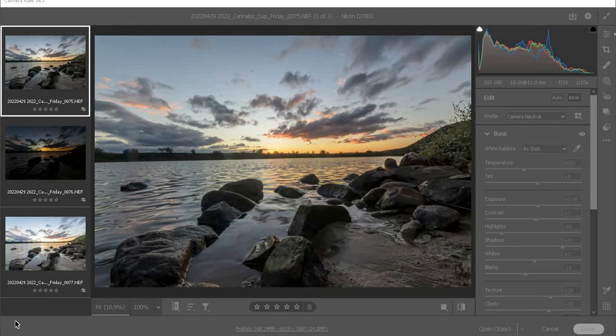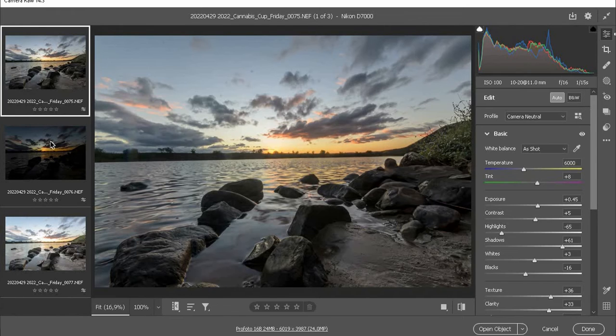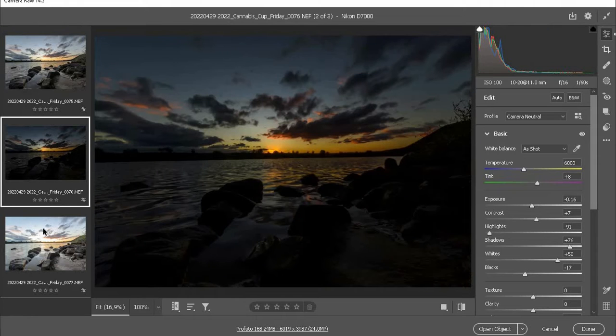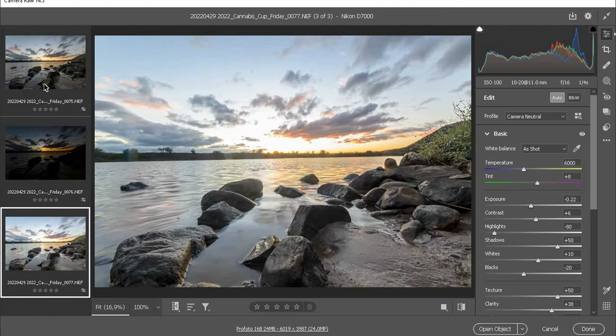Welcome to part 2 of HDR blending in Photoshop, and today we're going to be looking at how to load these images into Photoshop. Now we've done them. So the three images we've got is the normal exposure, the dark exposure and the light exposure, and we worked on each one independently to bring out the characteristics of that layer.